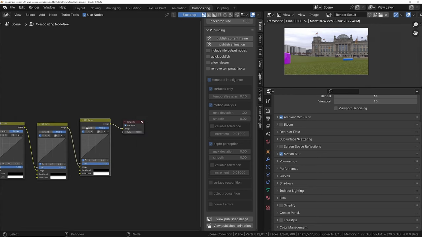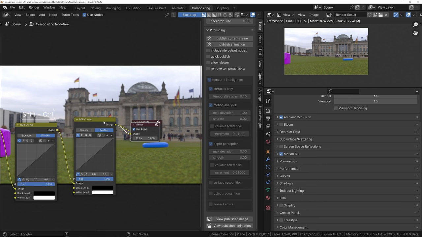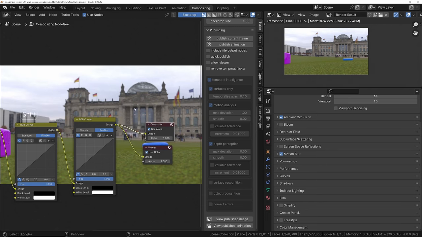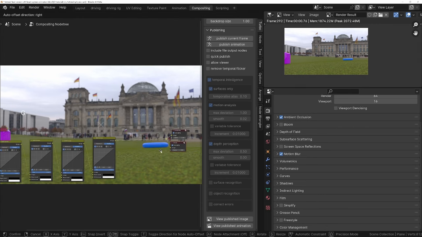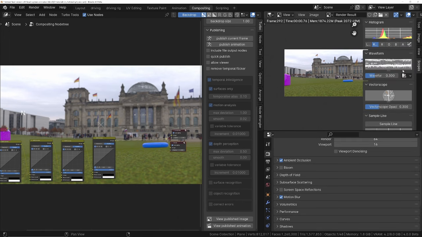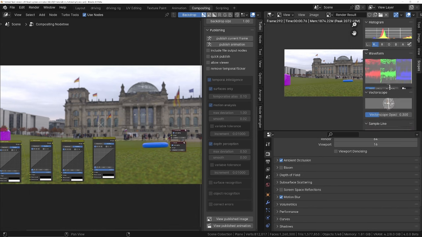Right, I'm going to add a viewer node. Control Shift click on this one to add a viewer node. And I'll hold Shift down, right click and drag to consolidate those into a new reroute node. Over here, in the image editor, I'm going to press N. I'm going to open up the scopes, change the waveform to parade, and then make it a little bit bigger.